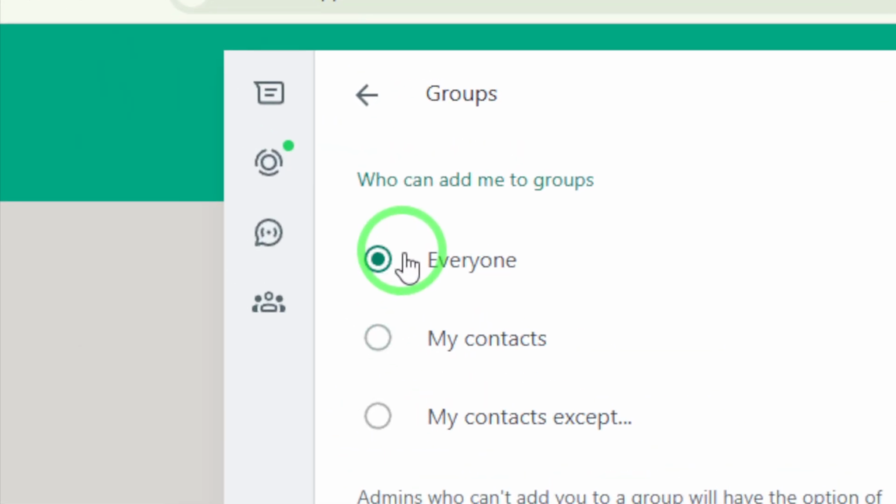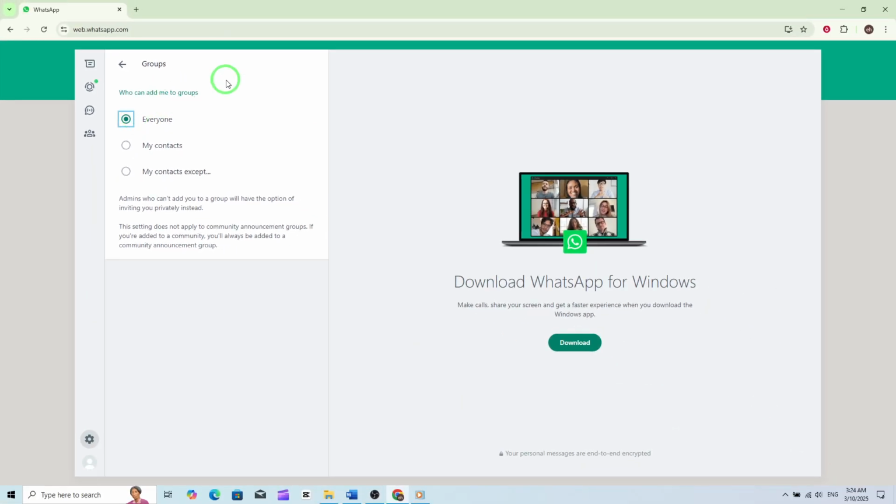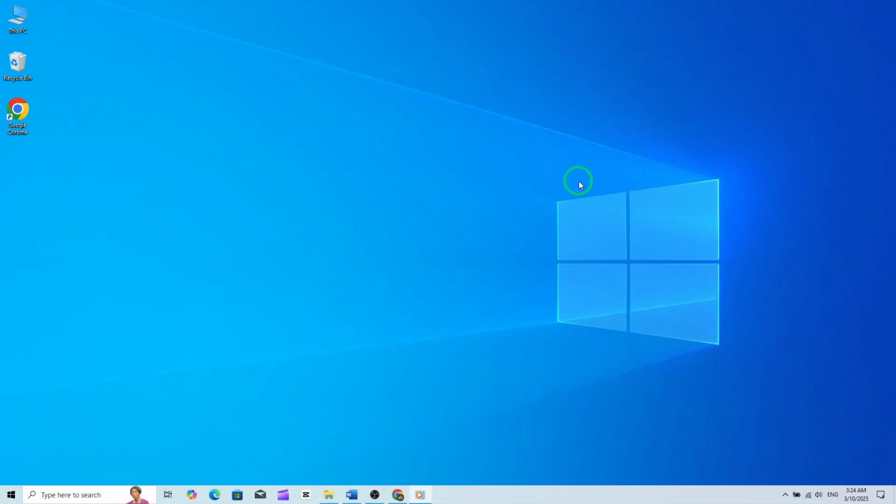That's it. You've successfully enabled the option for anyone to add you to groups on WhatsApp Web. This can make it easier for friends, family, and colleagues to connect with you on the platform.